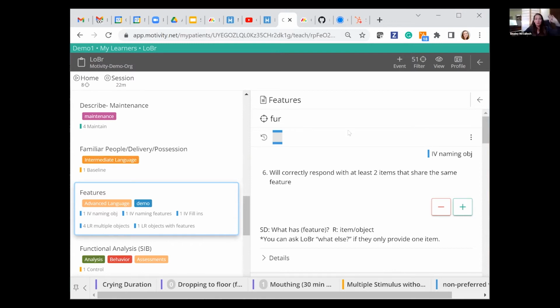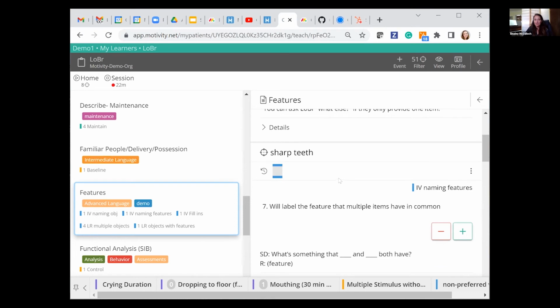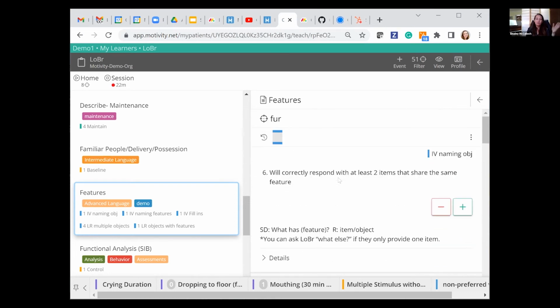Totally. Okay. So they were using the Carbone method, the card program. So they wanted to teach features, all of these targets across verbal operants without having to teach all of them. Okay, now we're in listener responding. Now we're in TAC. Now we're in intraverbal. They wanted to go in and out.